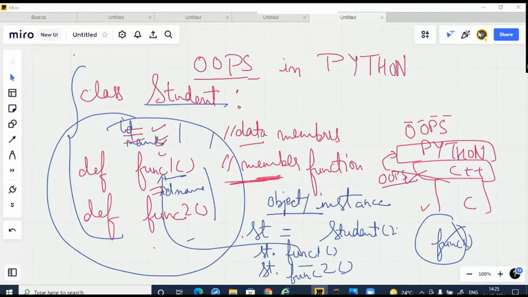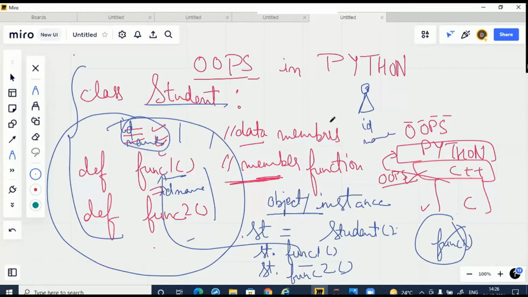Suppose any outsider wants to access this ID and name, and they directly write ID and name. No, it is not possible. Here you have to create the instance name of the class student. Then only st.id is possible, st.name is possible. Without it, it won't work. It will not allow you to take these variable names directly.